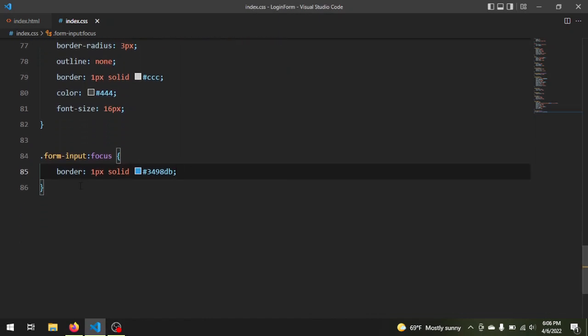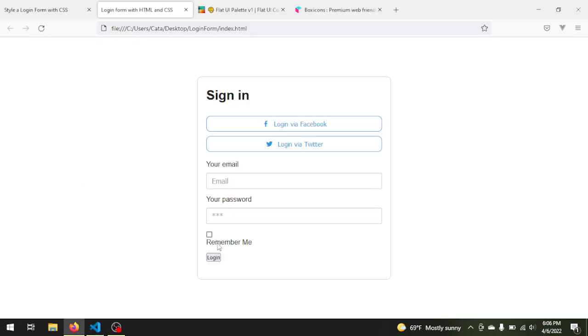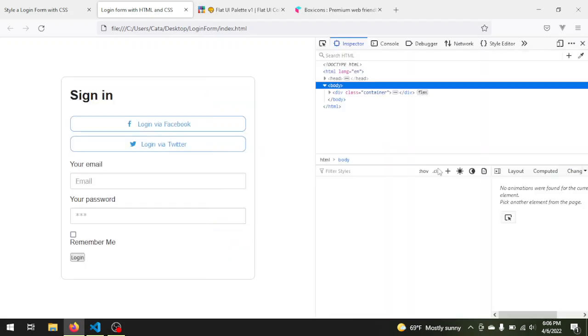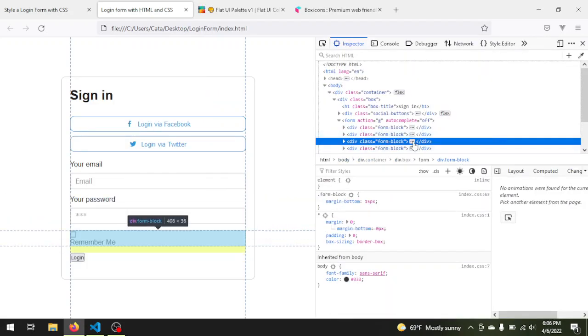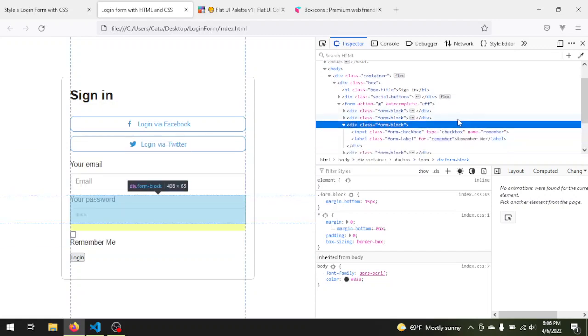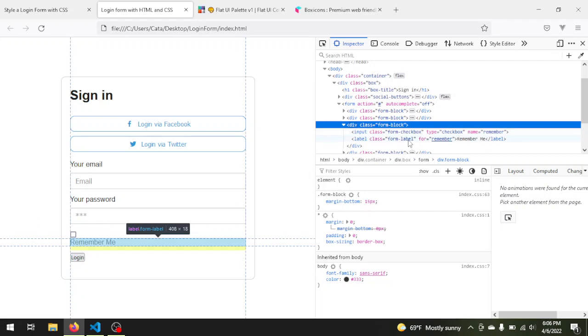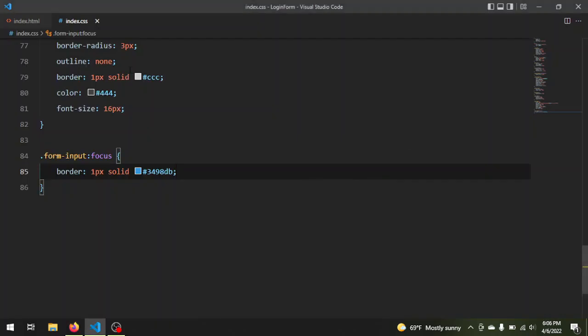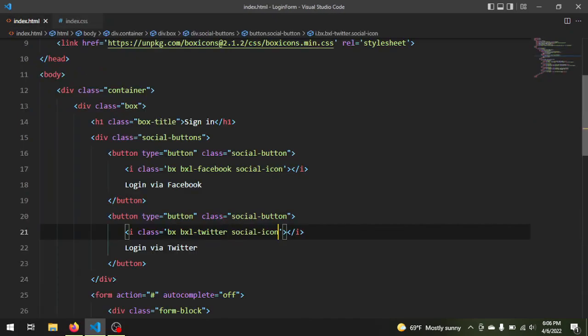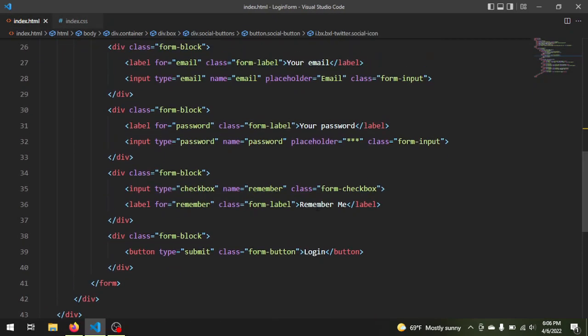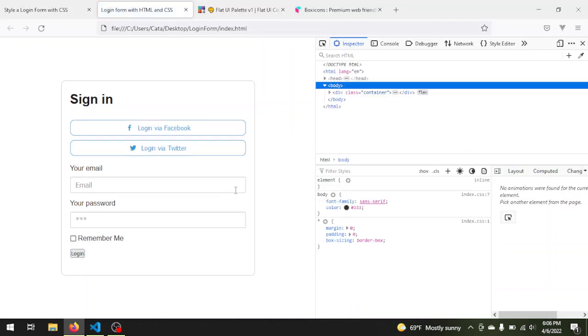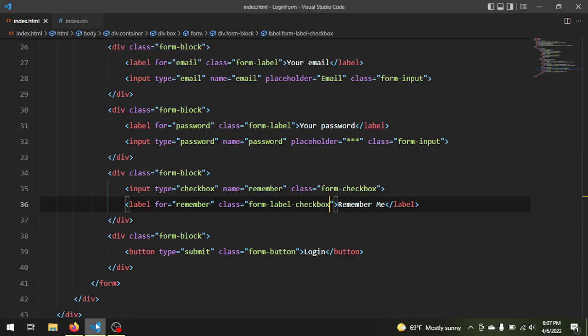Now we can focus on that checkbox thing, and let's look. So we have our checkbox right here. The input has a normal width 14 by 14 and the label has full width because it has a class of form label. So our checkbox, let's give it a class form label checkbox. Save it, and I think it looks good the way it is, but we can make it much better.